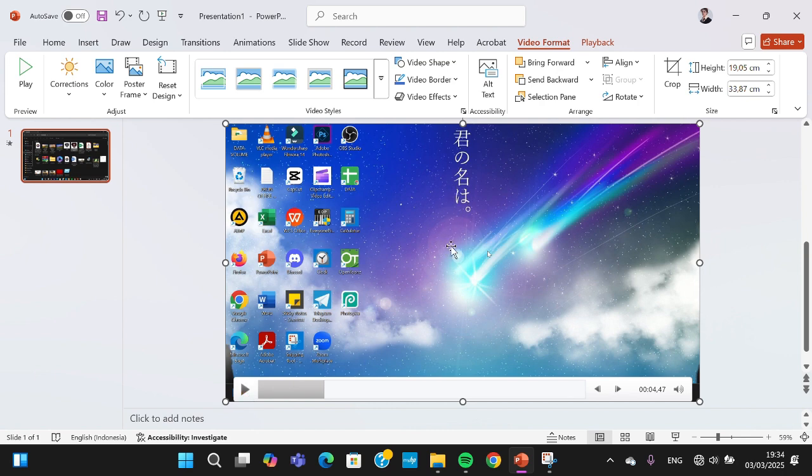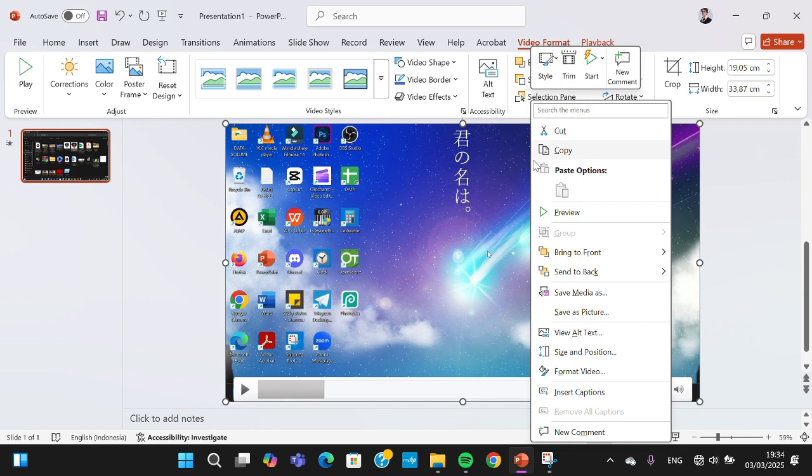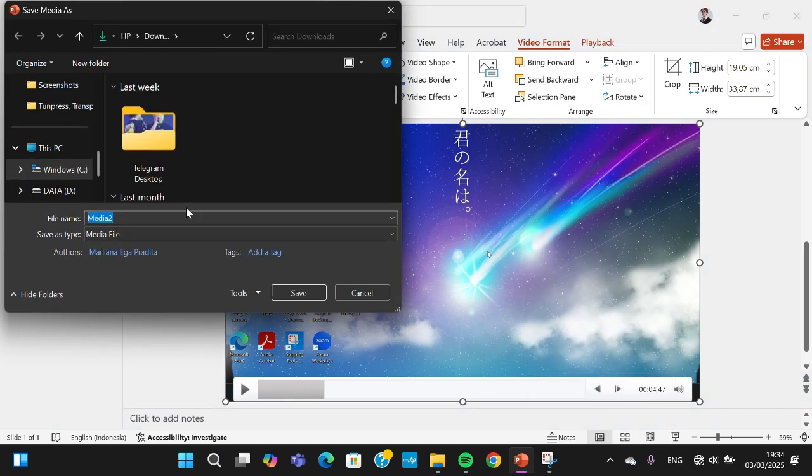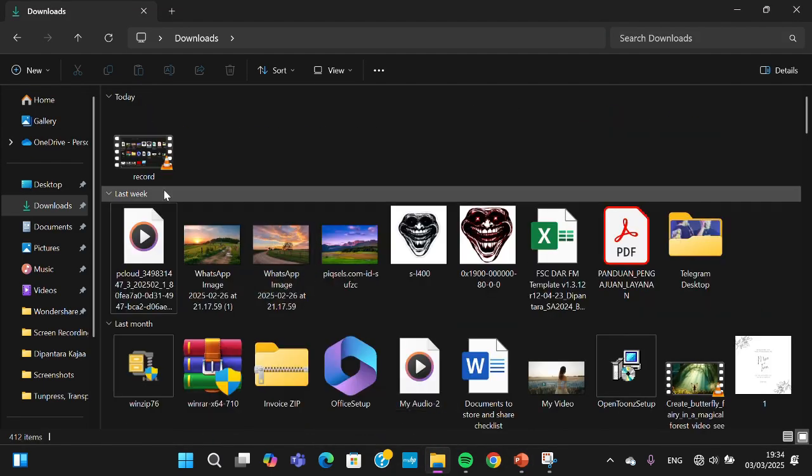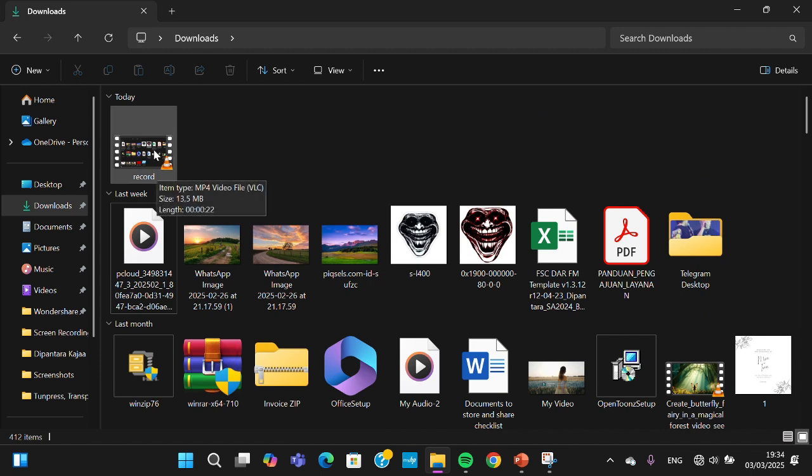Okay, and if you want to save this video to your device, you can right click on your video and then click on Save Media As, and then I'm just going to name it record. Okay, then we can click on save and I'm going to check it in my file explorer. Okay, this is the video I have just recorded with Microsoft PowerPoint.